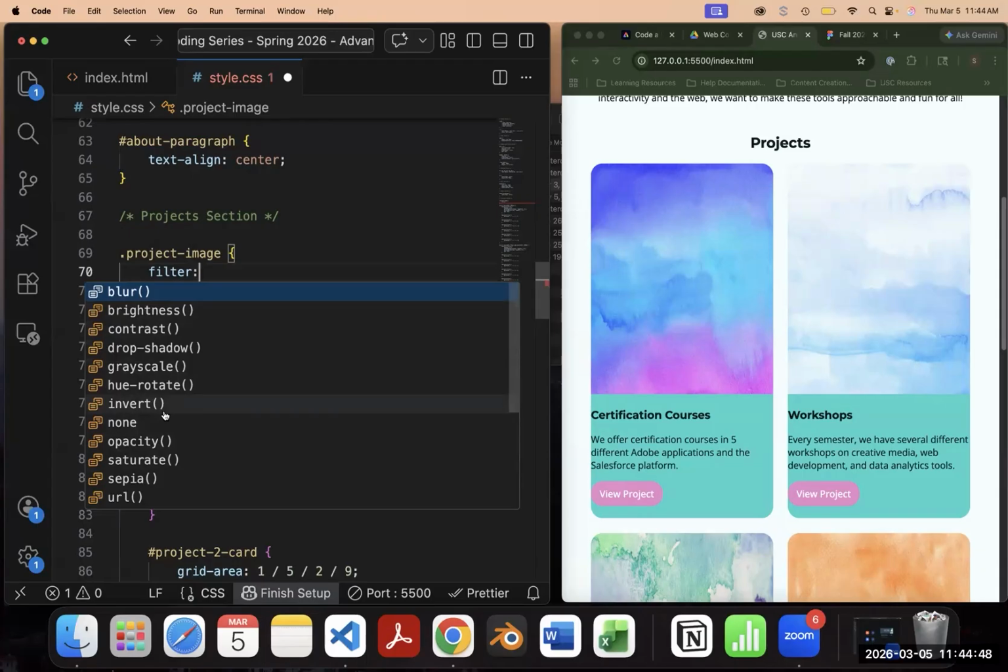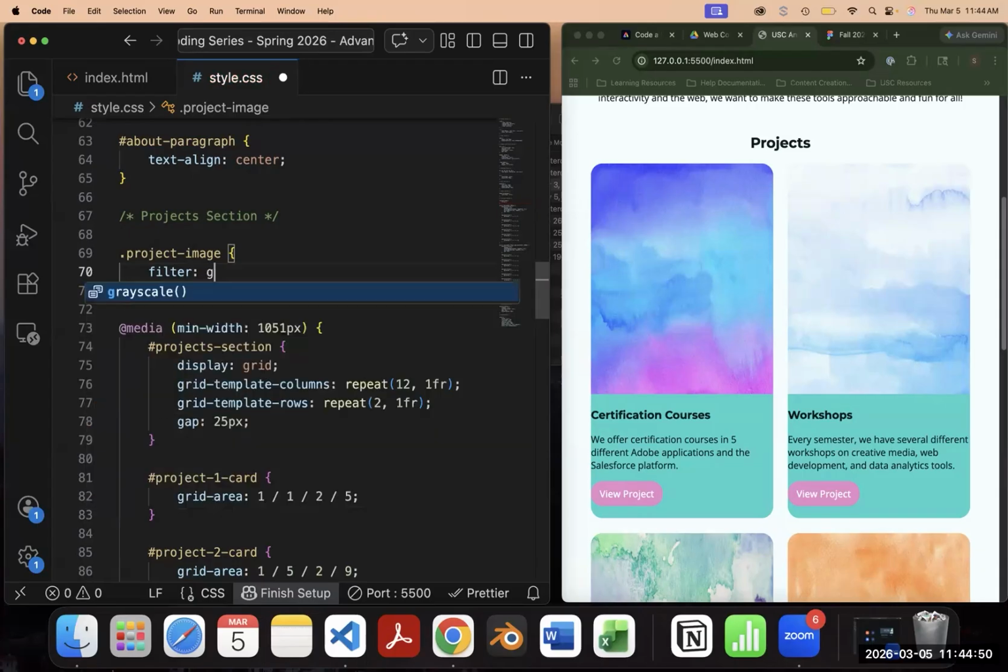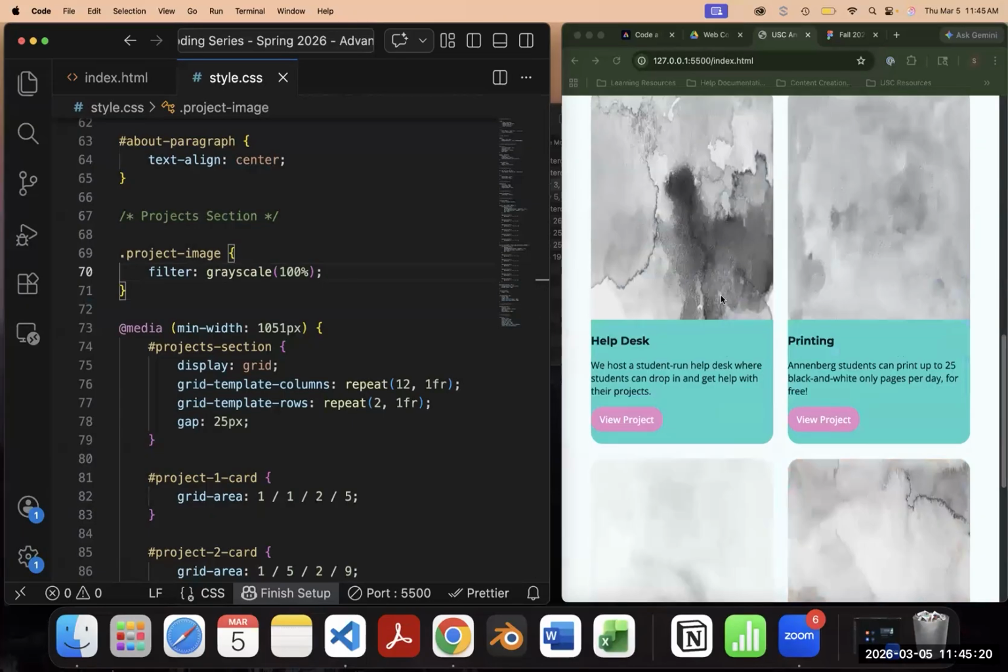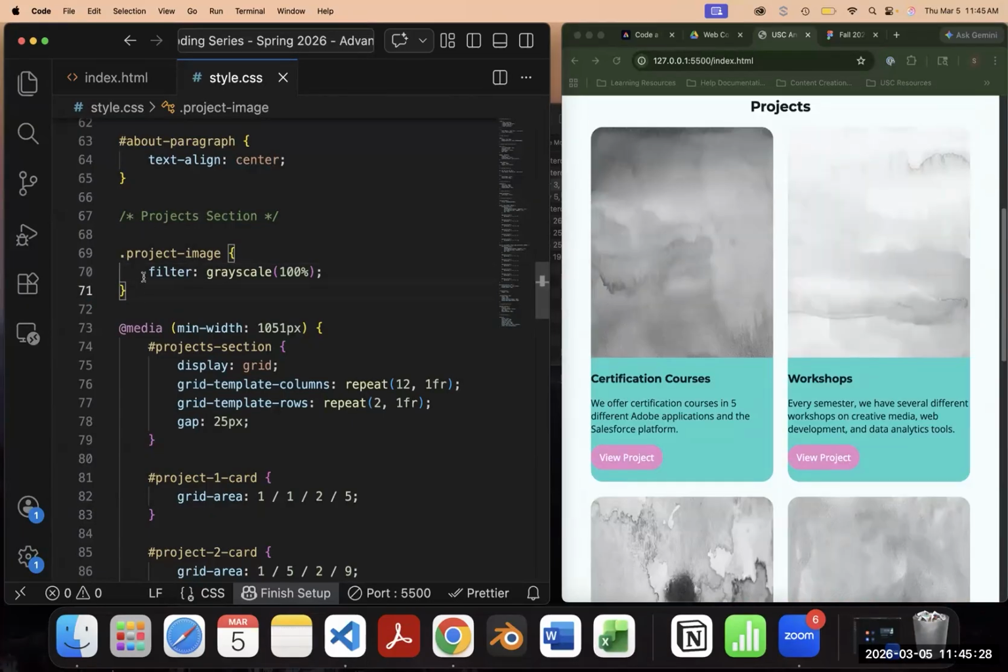In this case, we're going to apply grayscale, which is going to change our images to be 100% in the black and white. And you have to provide a value from 0 to 100. 0 means no grayscale effect is applied, so it's just your typical image, but 100% will make it fully black and white. And if I do my semicolon and I save, now all of my images are black and white as we start. After all of this, we want to define our after behavior.